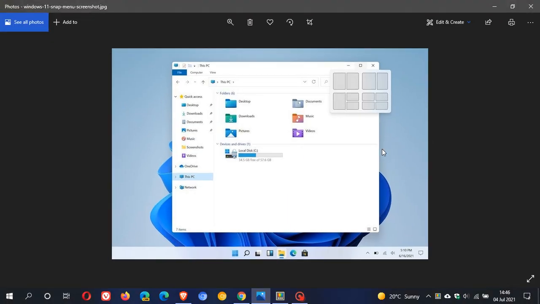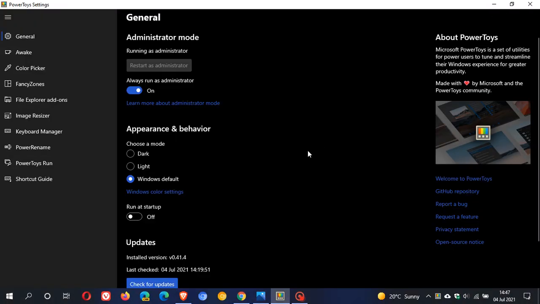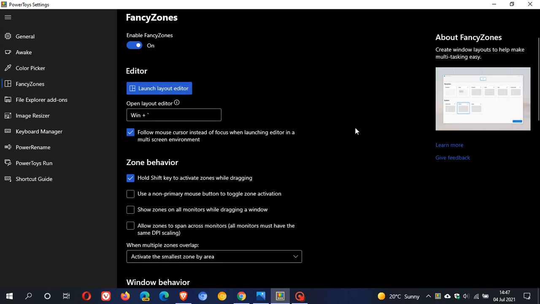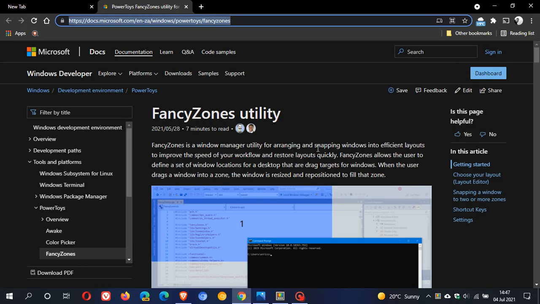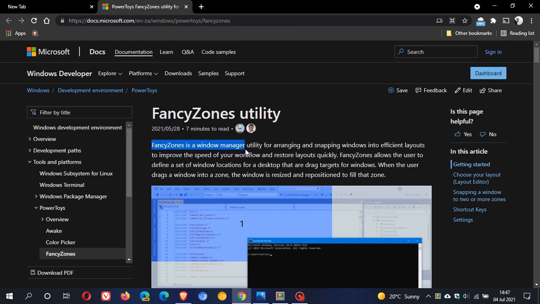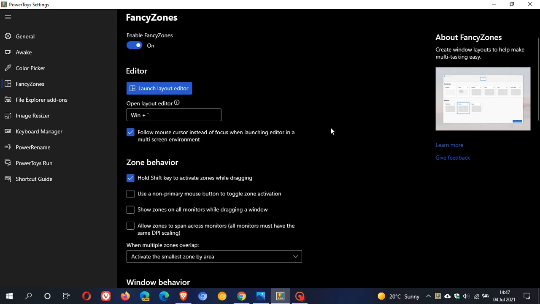And if we just pop back over to PowerToys for Windows 10, this feature is actually called FancyZones and is very similar to the snap layouts you can now find in Windows 11. If we just click on About FancyZones, this takes us to the support website, FancyZones utility. And I'm just going to read you quickly. FancyZones is a window manager utility for arranging and snapping windows into efficient layouts to improve the speed of your workflow and restore layouts quickly. FancyZones allows the user to define a set of window locations for a desktop that are drag targets for windows. So that sounds very similar to what the Snap Layouts feature currently in Windows 11 is all about.